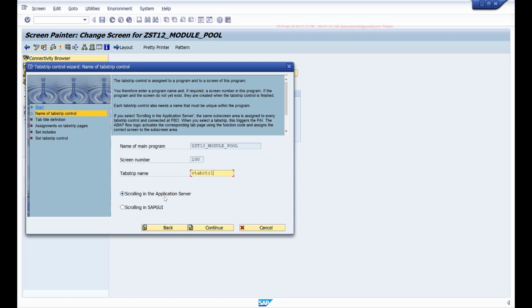If you select scrolling in the application server, then when you try to scroll, it will only get you the limited data that can be displayed in the current view, and when you perform a scroll action like up scroll or down scroll, then it will request the next set of data from the application server. Whereas if you select scrolling in SAP GUI, then all the data will be transferred to your SAP GUI and scrolling will be handled locally in the SAP GUI.